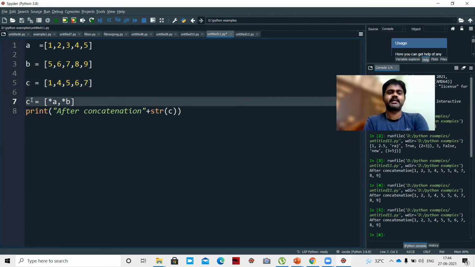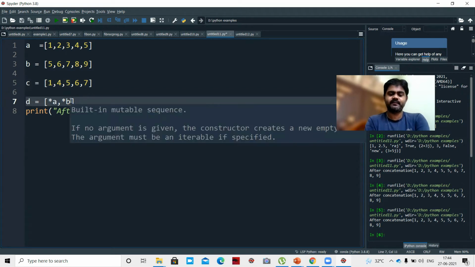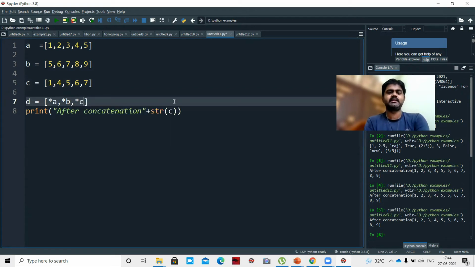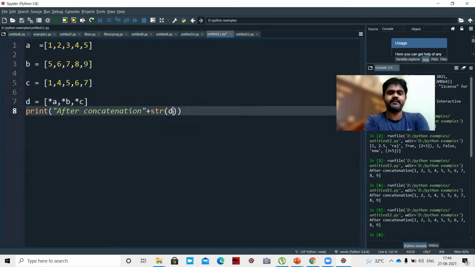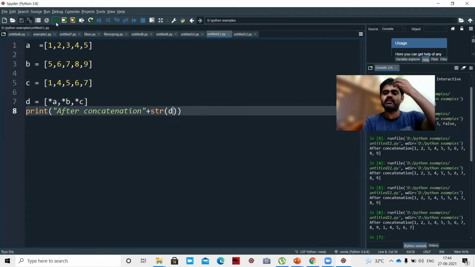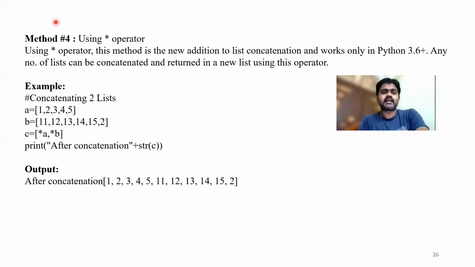Now let me take D equal to star A comma star B comma star C. I will print D. So 1, 2, 3, 4, 5, 5, 6, 7, 8, 9, and 1, 4, 5, 6, 7 is also appended. So concatenated. In this way, we have method 4 also using the star operator. We can concatenate any number of lists using this star operator.